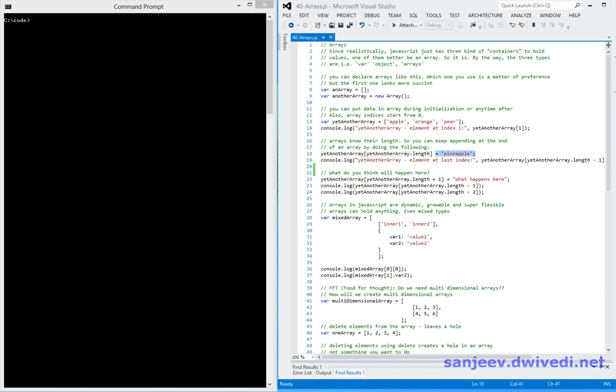The length of the array at this point of time increased by 1 to 4 and the last index became 3. Let us print the array at this point of time and see what happens.